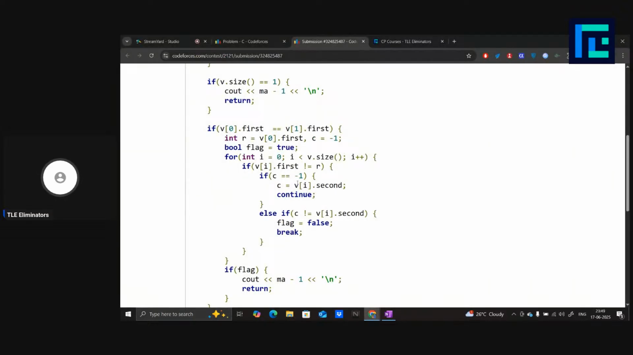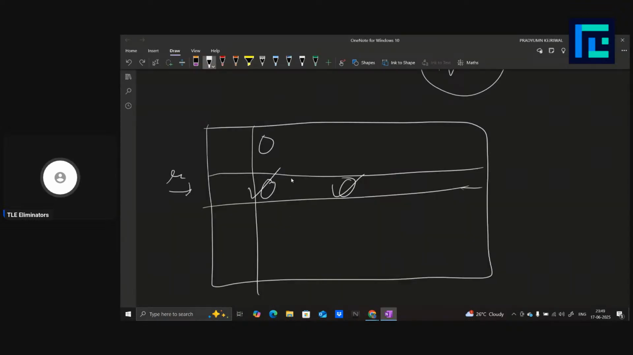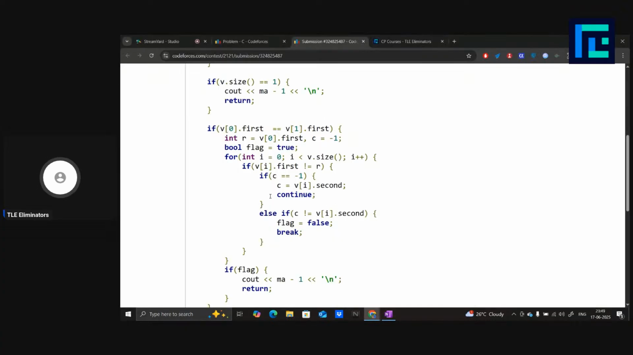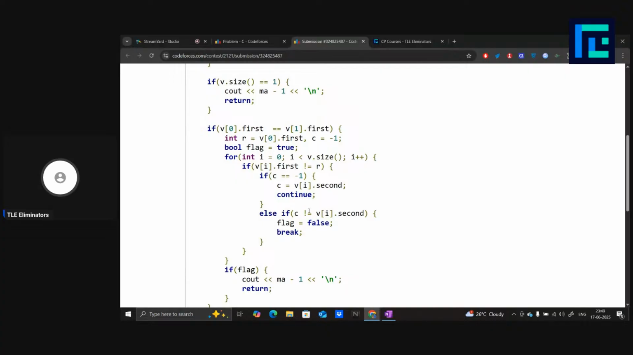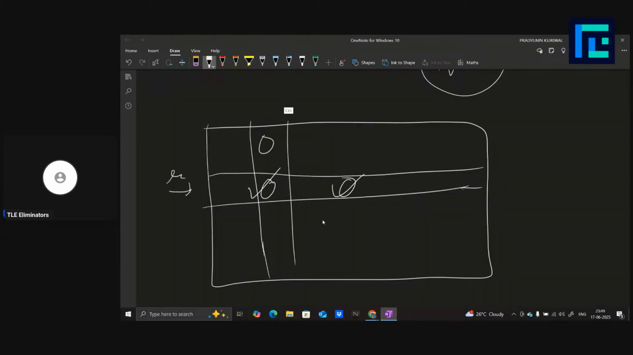So I set my c to v of I dot second, and that is only if c equal to minus 1. Like if till now I have not assigned any column, then I'll assign it, right? And if I've already assigned this column, then it has to be equal to v of I dot second. Like that column, if I already assigned, like let's say I have this and this, then I check for this one, it is not on this row, so I assign this column, right?